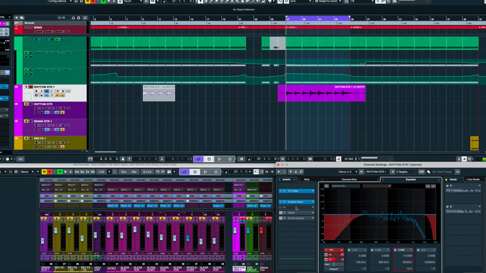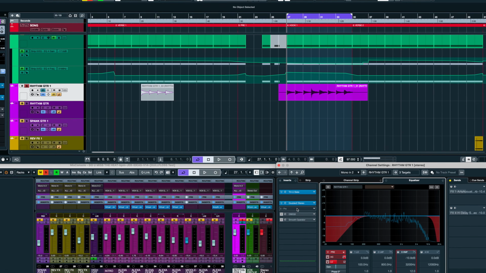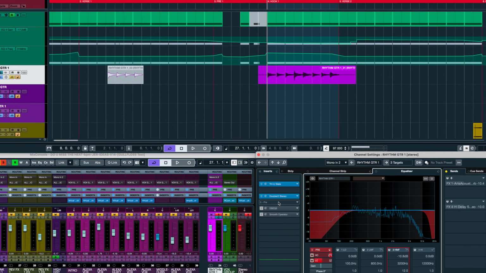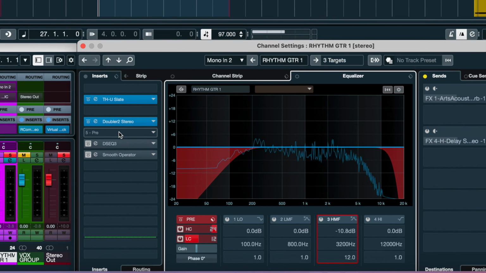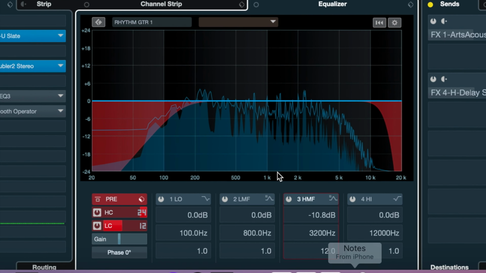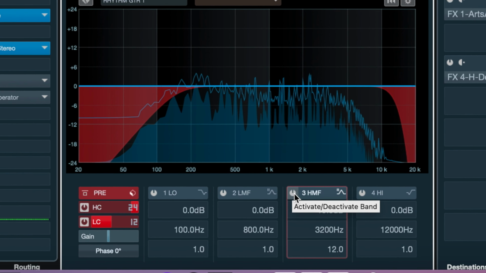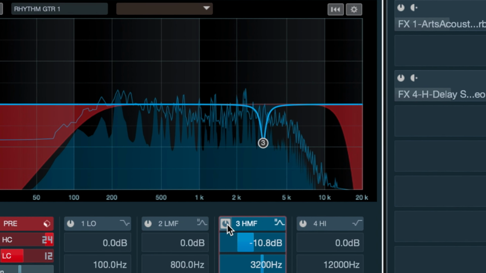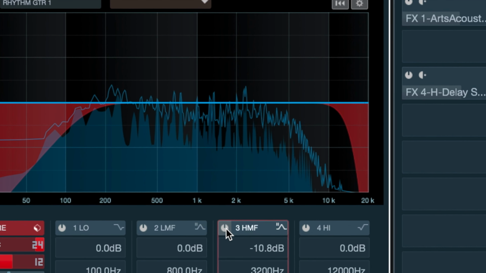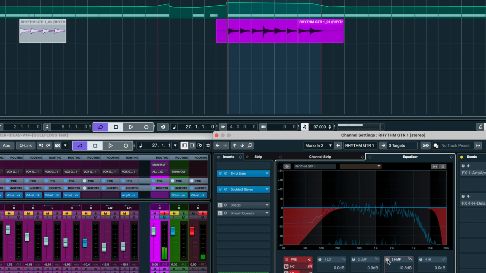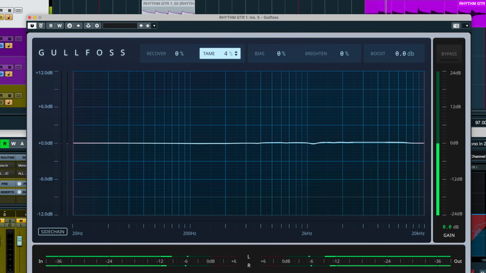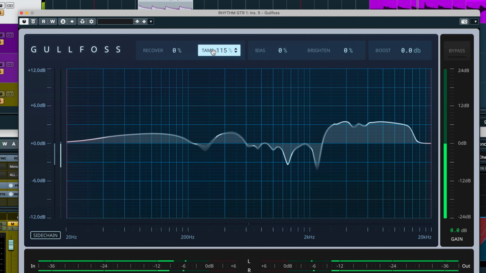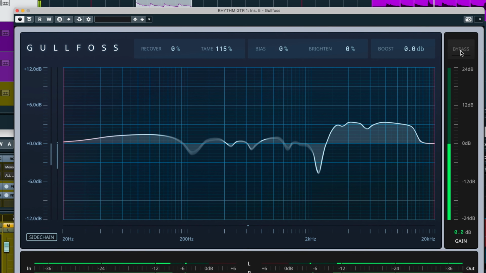Let's quickly try this out on my ongoing comparison with Soothe 2. And no Pale Blue Dot video would be complete without a Soothe 2 comparison. So here's that guitar from my other videos with the nasty 3K resonance. Let's insert Gullfoss and crank the tame setting. Let's bypass.